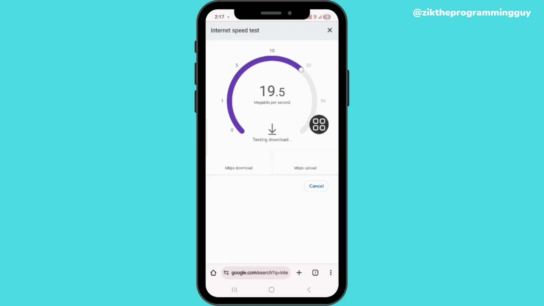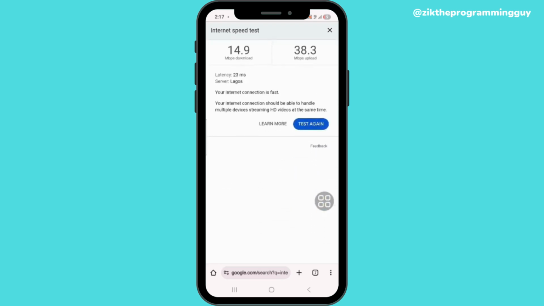So this is my test. My megabytes per second is running over 14.2. So this is how it actually operates. So it might be as a result of your slow internet connection. That's why your game keeps lagging and so on.